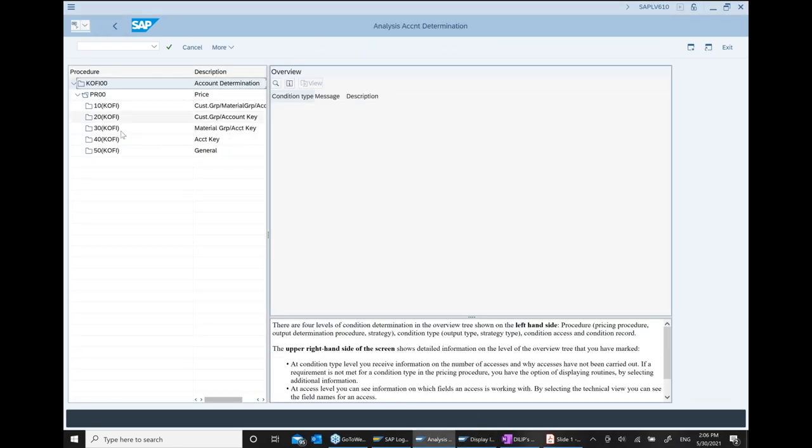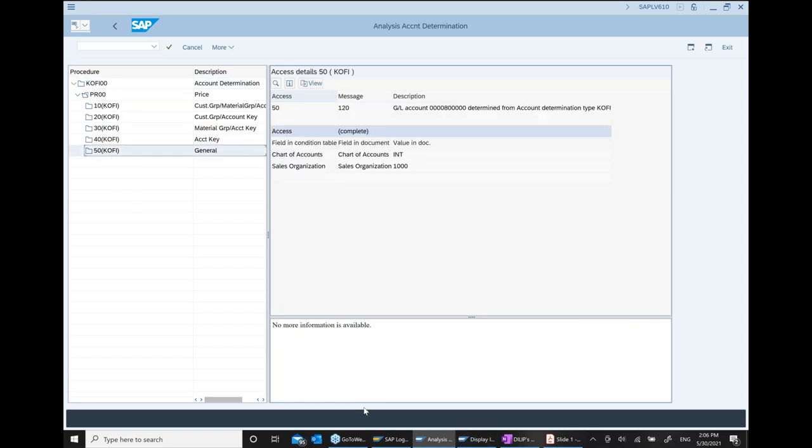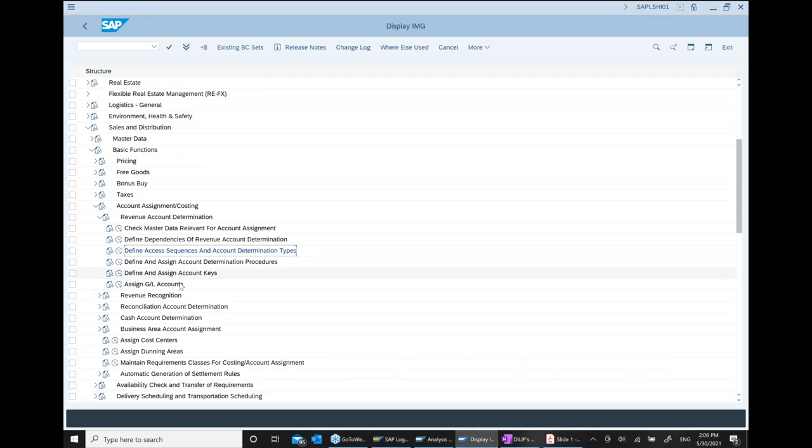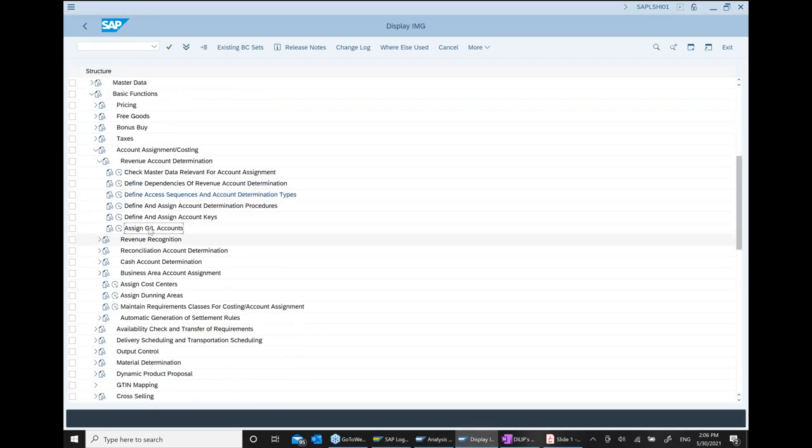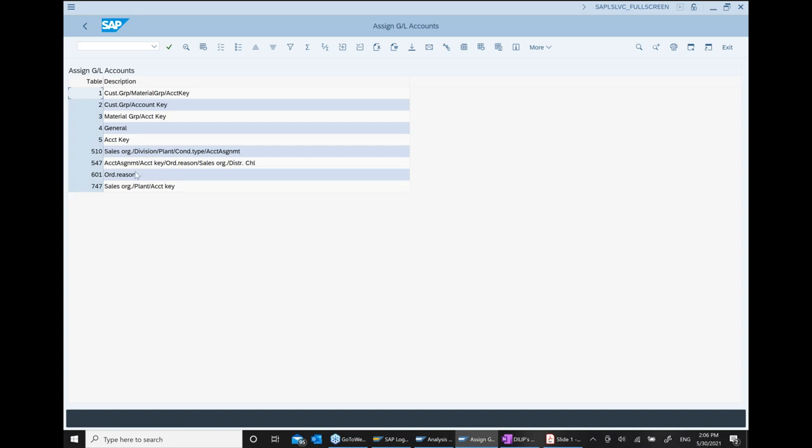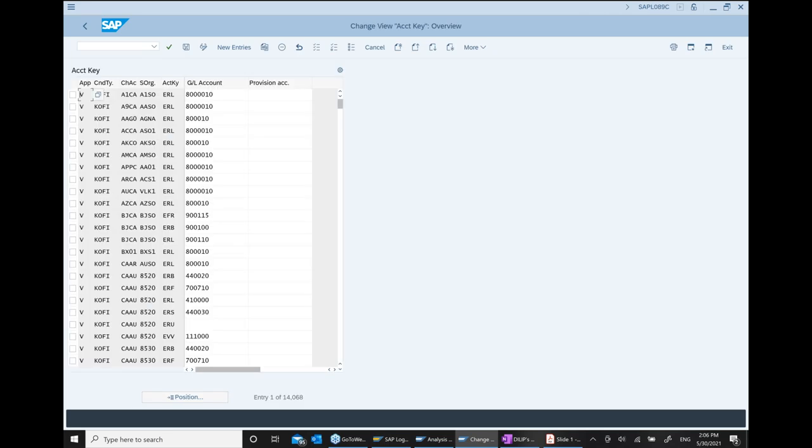Now after that, where is this key combination? There is a key combination which is 50. So here we have assigned GL account. See that here? When you go to assigned GL account and click on it, these are some different tables somebody might have created. If you go to account key 005, because that is the table which has been found.